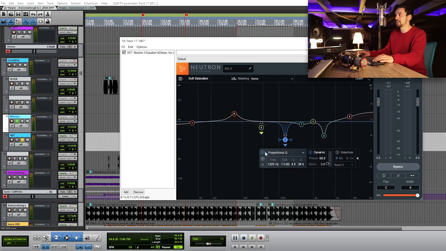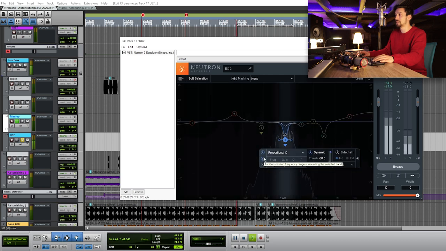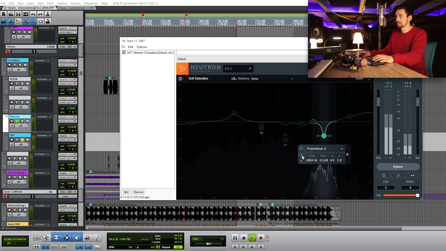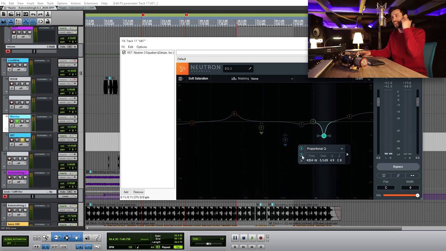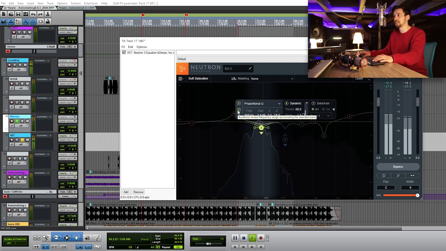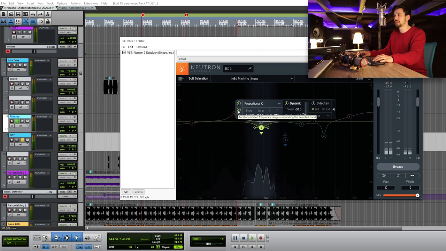A bit of a cut here. That was just building up a bit too much. This over here is 4K, building up a bit too much again. A very harsh frequency, it's sort of hurting my ears a little bit. And a slight duck here as well, 500 hertz. A lot of energy in that sort of area there.